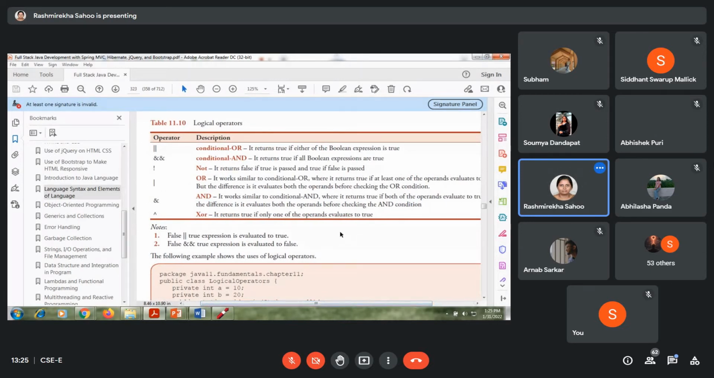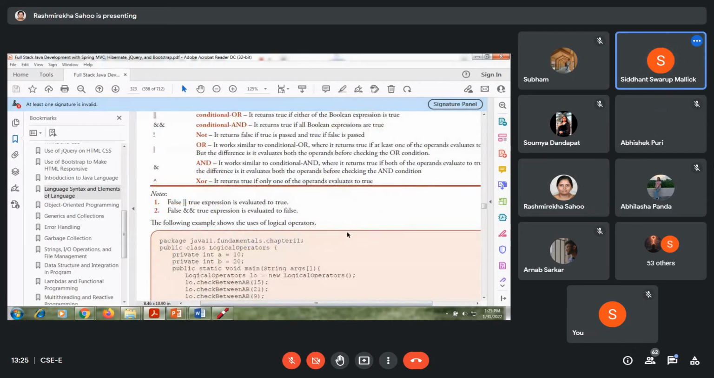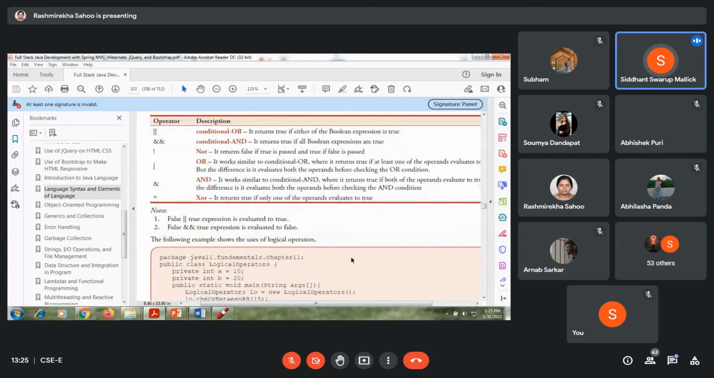Understood? In the double case, for OR and double AND, it depends upon the operator. In case of your AND, if the first one is true, then it will check both. But in case of your OR, if the first one is true, it will not check the second one, because in case of OR, if you get any one true, then obviously the output will be true.